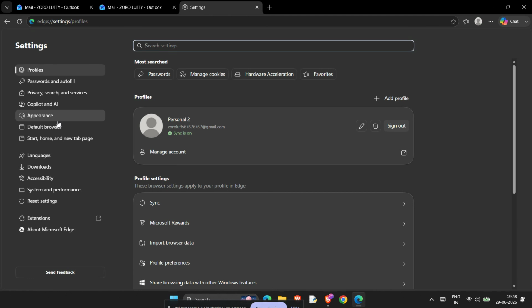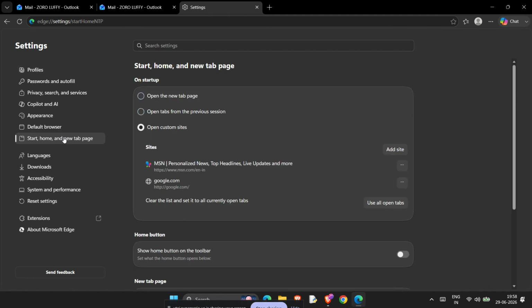On the left sidebar, look for the option that says Start, Home, and New Tabs and click it. This section is where you can customize what happens when Edge launches, what your homepage looks like, and what your new tabs display. Now, under the section labeled When Edge Starts, select Open These Pages. This tells Edge that instead of opening a blank page or continuing where you left off, it should open a specific website every time. Next, click Add a New Page.